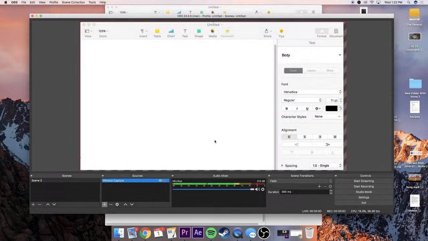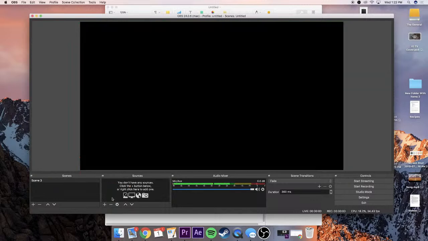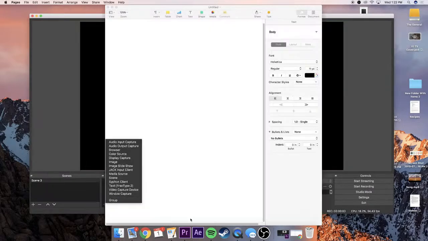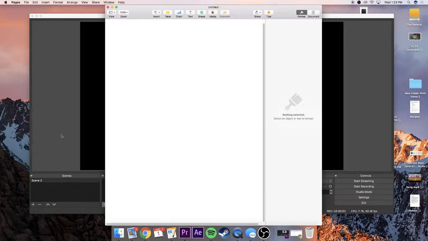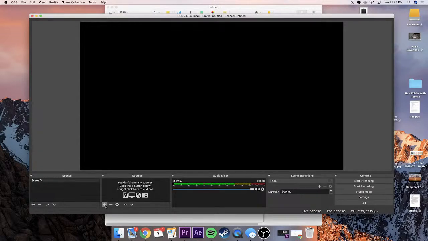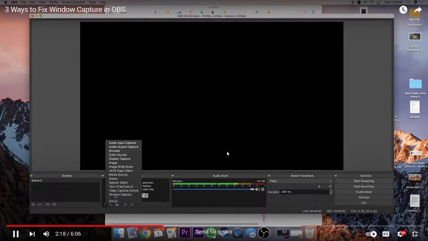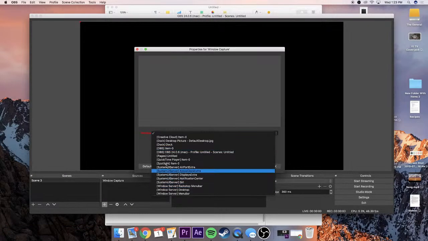Sometimes, for whatever reason, if this has still not worked for you, what I would recommend doing is just completely removing this source, adding it open again, making sure that you have the page that you want open before you add in a new source. But as long as that is open, come in here, do a new window capture, and then try and find what you are looking for, which again would be right there.